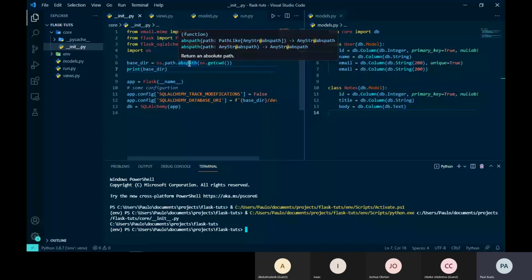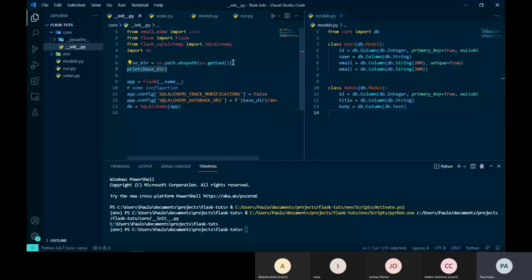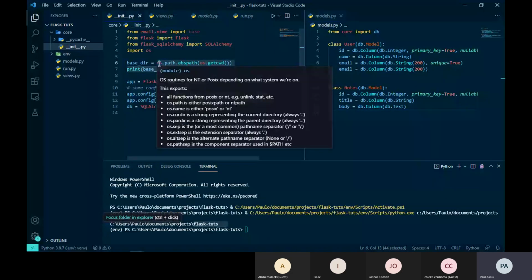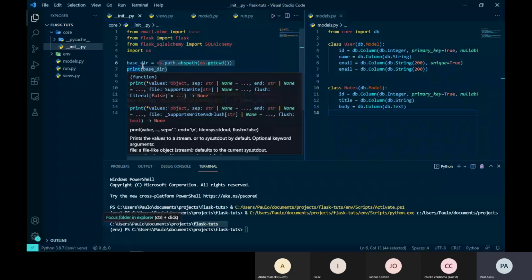The reason I'm doing this is because I want to specify a location for where my database should be, and I want it to be somewhere inside this folder. That's why this is that way. So you see that this path points to the folder that I'm currently in. While I'm there, I save the path inside this base dir variable so that I can reuse it whenever I want.